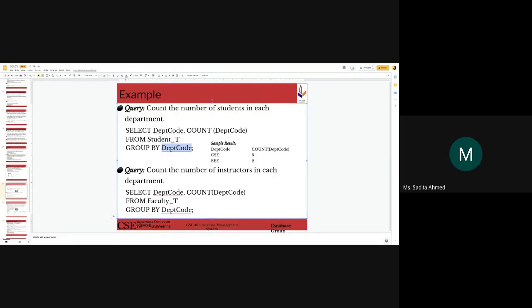And then the count function will be applied on the groups individually. So in the group with dept code value CSE, how many rows are there in that group? 3 rows. So count will return 3.